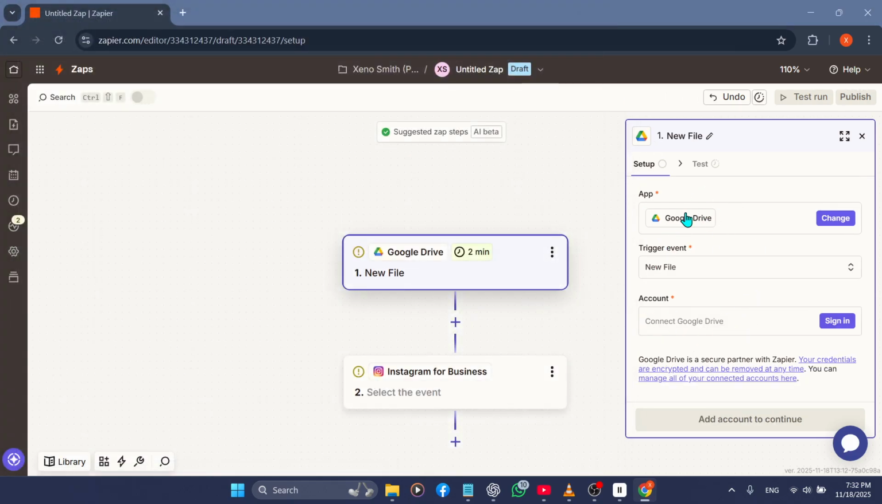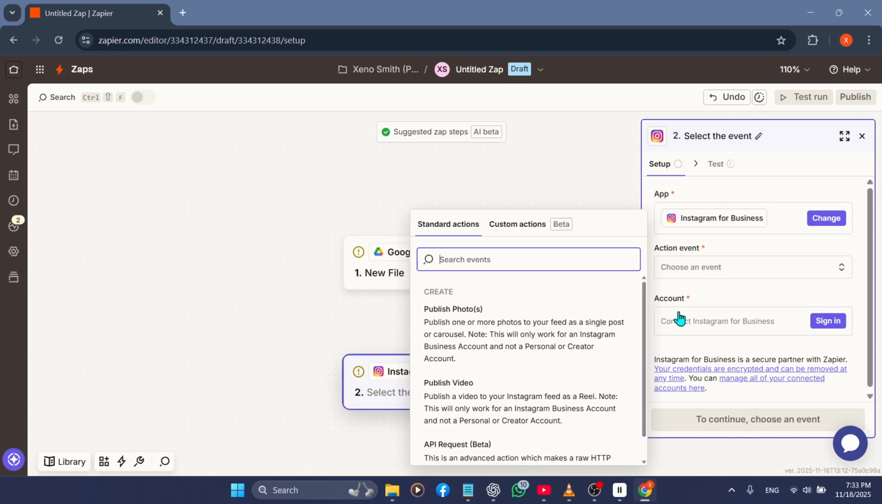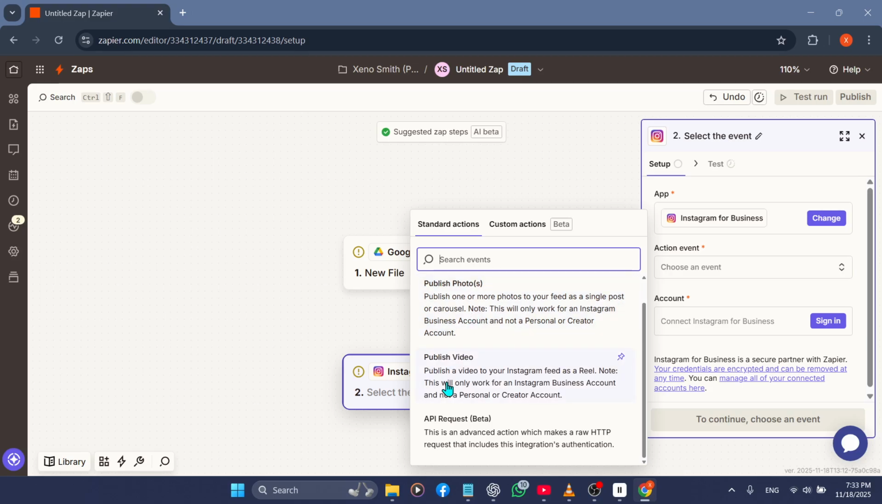Once both Instagram and Google Drive are linked and tested, all that's left is to turn on the automation. Click Publish to activate your Zap. From this point forward, anytime your chosen Instagram trigger occurs, Zapier will automatically upload your content to Google Drive without any manual steps required from you.